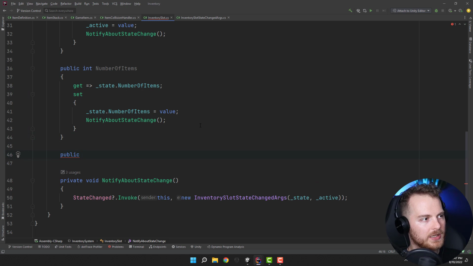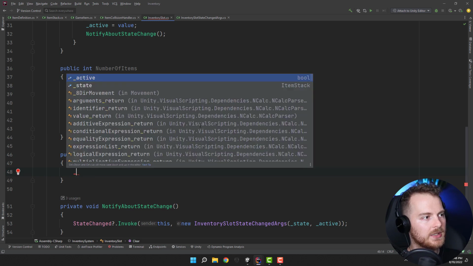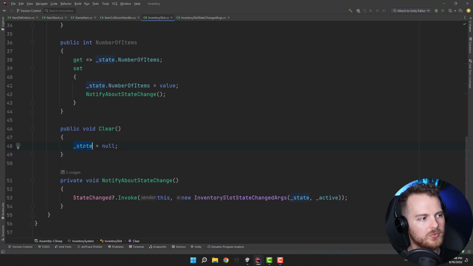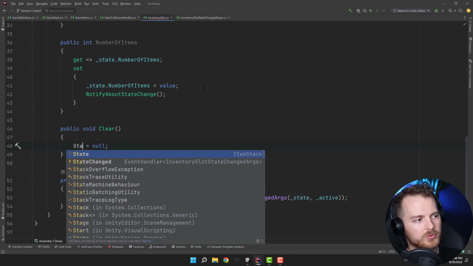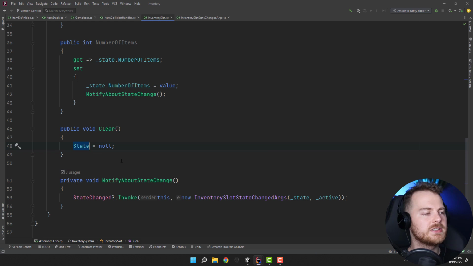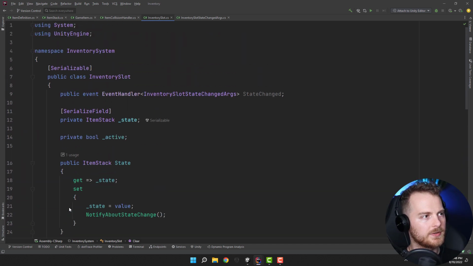So what we may want to do, let's make a method clear. Basically what will happen, we'll change the state to null. And this will also, if we call it this way, nobody will be notified about it. So we want to make sure that we use the capital S state, so we use the property, not the underlying field. Okay, so I think this is pretty solid inventory slot.